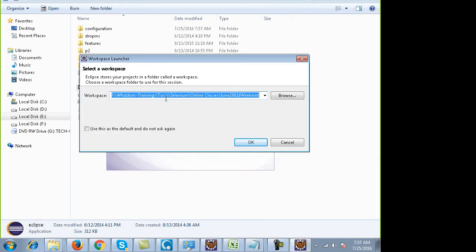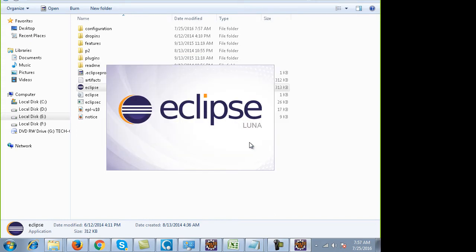Now, this is the workspace path, the path where you will be storing all the projects and everything. I will make a folder known as July 2016 weekday. This is the path where whatever batch we record, whatever batch code we make, we'll be storing it. You click on OK and Eclipse will take some time to start up.